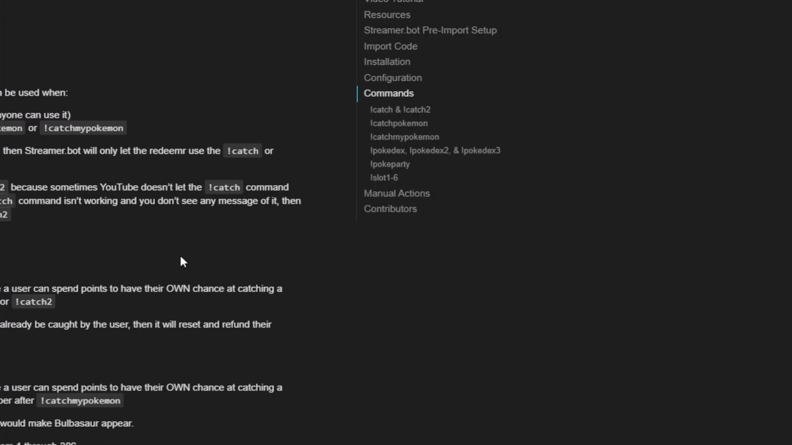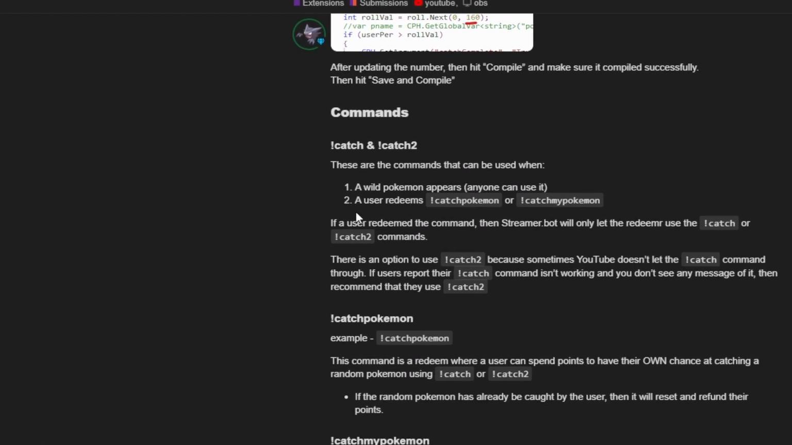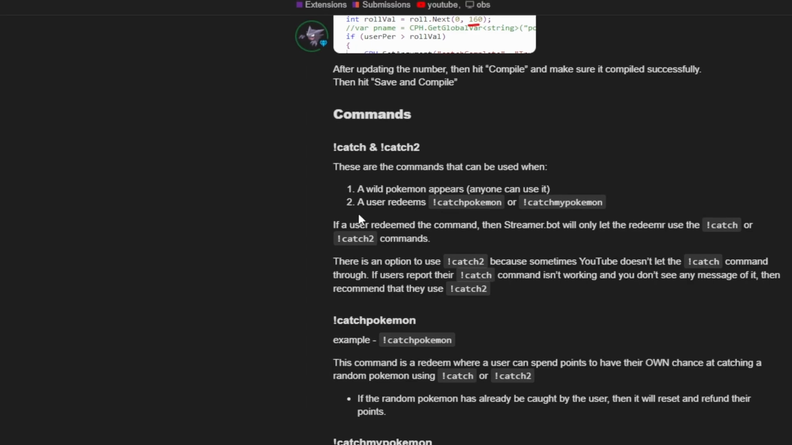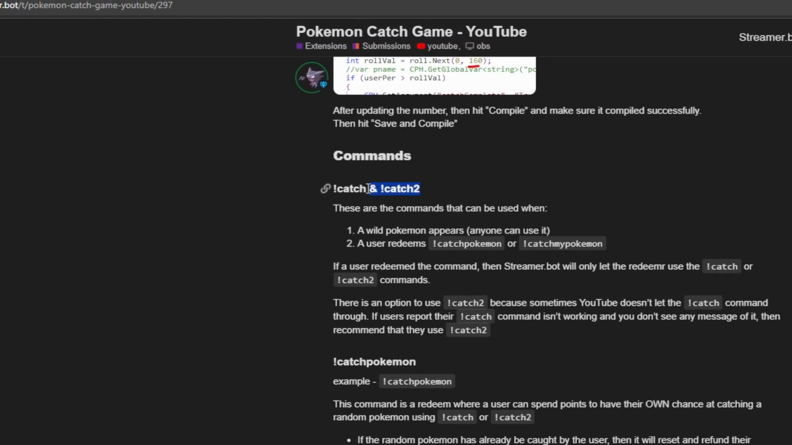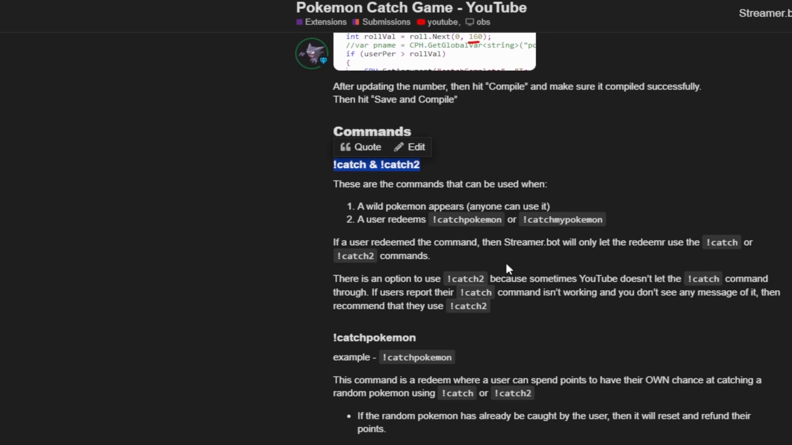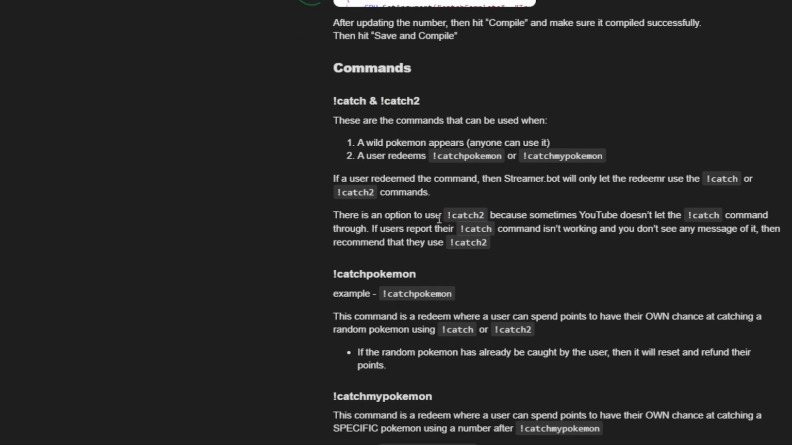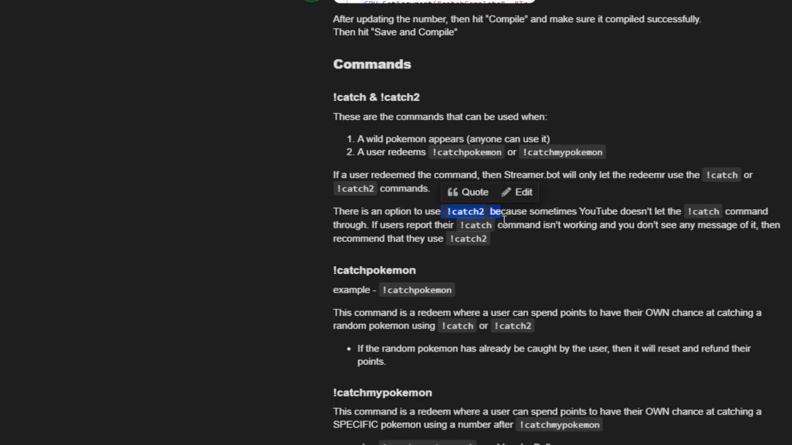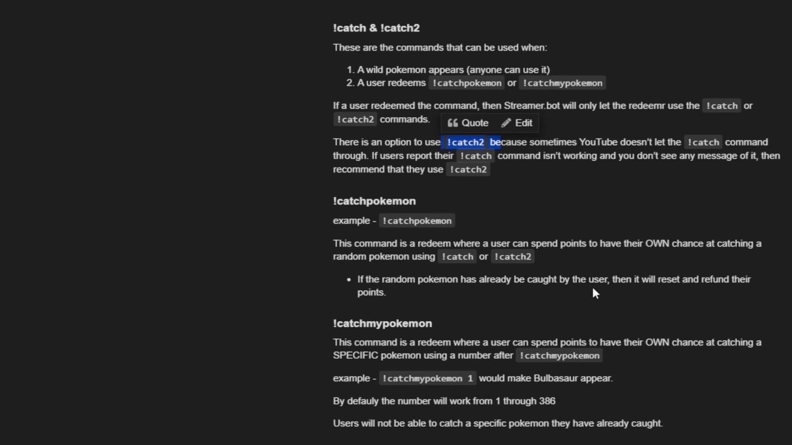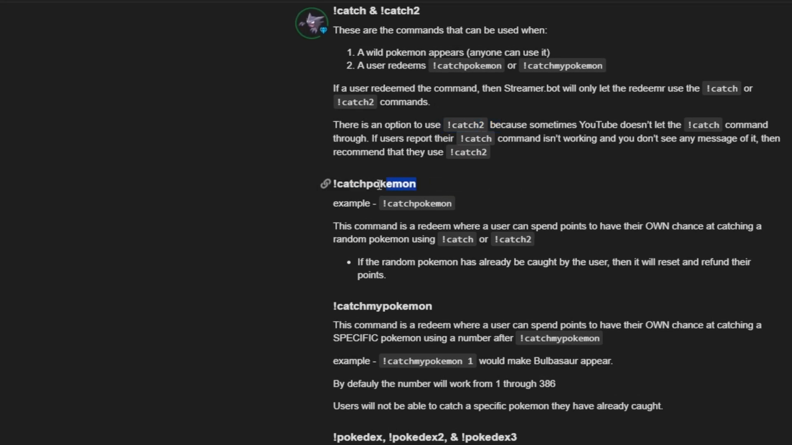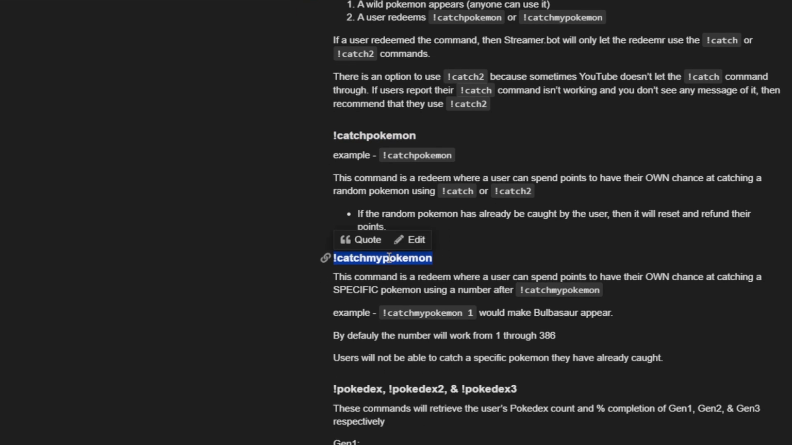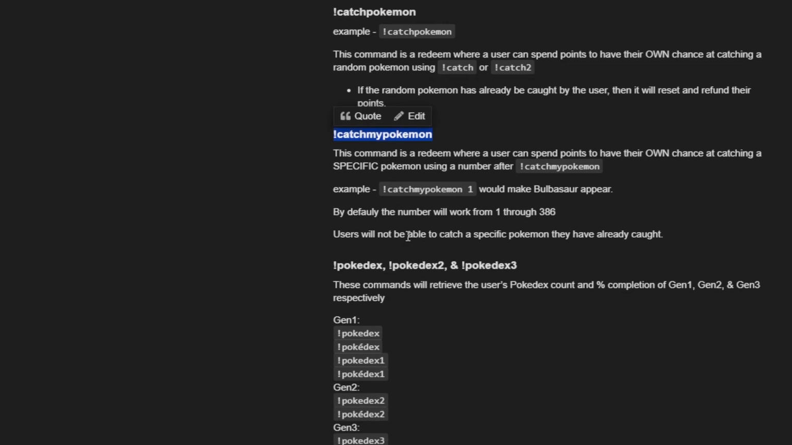All right, now we're just gonna go over the commands really quick and what they do. This list is pretty descriptive and it should help you if you need to reference it. But when a Pokemon appears, the users can use catch or catch to catch the Pokemon. Pretty straightforward. We put in catch to because sometimes YouTube will see it as spam or something and it won't come through. Catch Pokemon is a redeem action. So that's for someone to be able to catch their random Pokemon that they want. And then catch my Pokemon is when a user wants to catch a specific Pokemon using the Pokedex number.